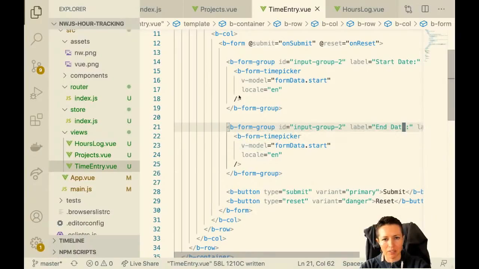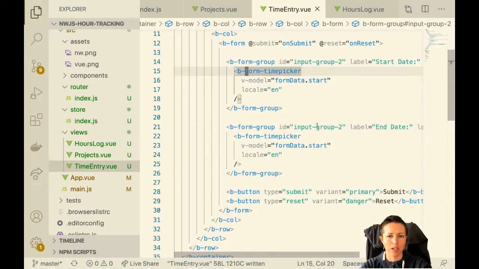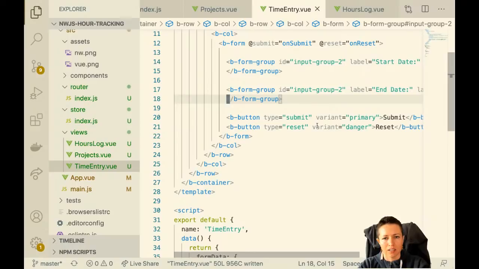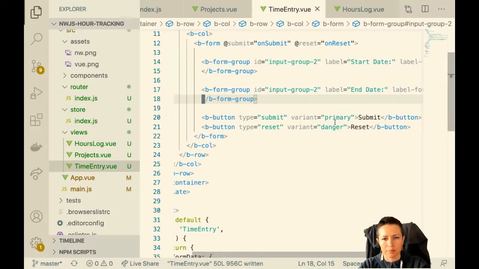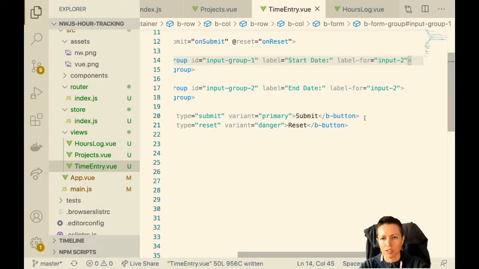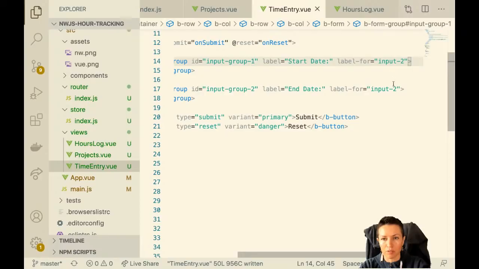So I'm going to get rid of these then, these Bootstrap form picker, time picker, whatever. Get rid of those. Oh, input group IDs. I shouldn't have the same IDs multiple times. Label for. Yeah, I don't have these yet, but I will.